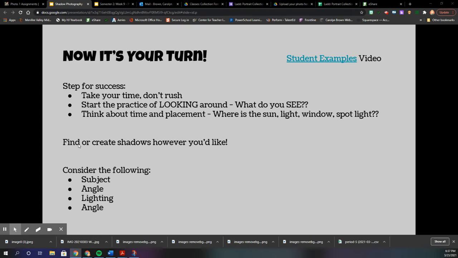Now you should try to find or create the shadows however you like. So like I said, you can use the sun, you can use a regular lamp or a light, use the window, the sun from the window, or use some sort of a spotlight and create whatever types of shadows that you'd like. Now, you're going to want to remember the following: the subject.